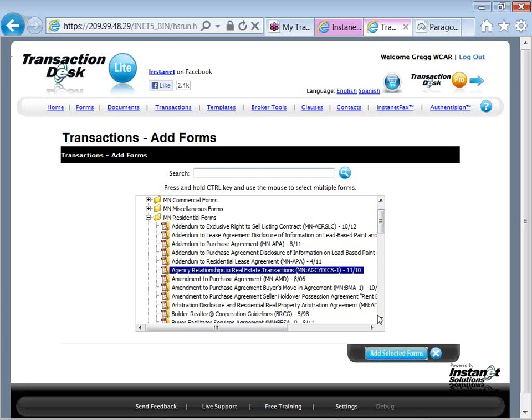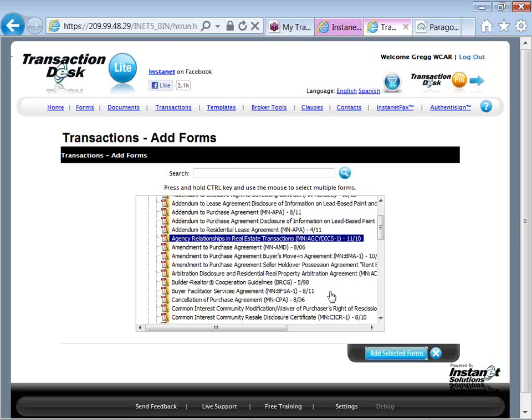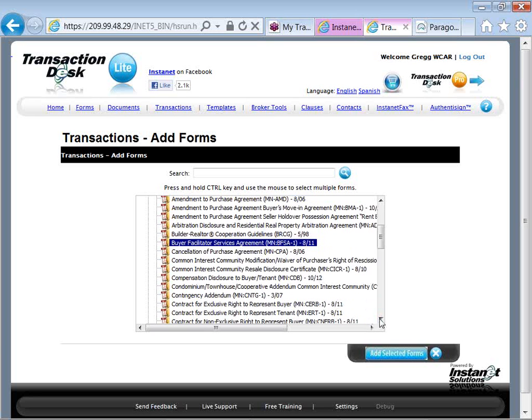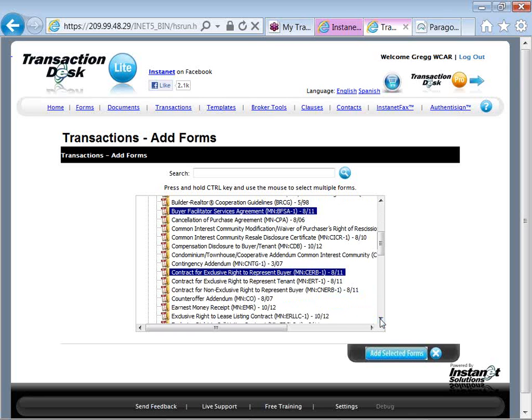Agency relationships. Got it. Scrolling down. Buyer facilitator, sure. Press and hold down the CTRL key. Press and hold that control key. Click to accept or select the additional form. Scroll down the page. Contract for exclusive right to represent. Seems like a good one I'll need. Press and hold control. Click to select. And again, I'm releasing the control key as I go through and search for additional forms.